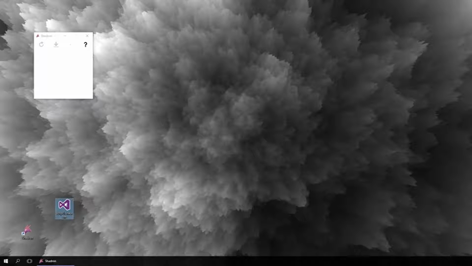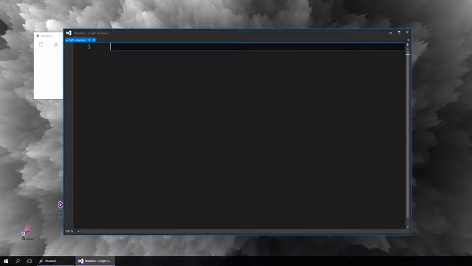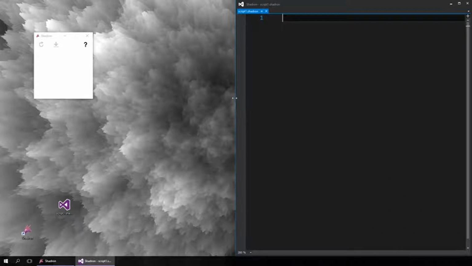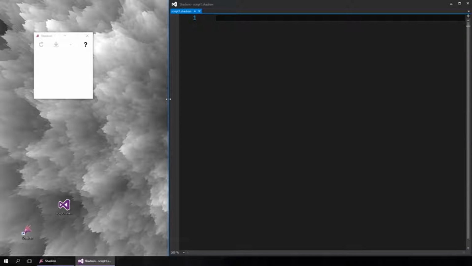Now open the file in your favorite text editor. In this video I will be using Microsoft Visual Studio, but anything works, even plain Notepad. At the same time, open the file with Shadron or simply drag and drop it onto the Shadron window. Pressing the refresh button will reload the script, or if you right-click it, you can toggle auto refresh. When enabled, the script will be reloaded automatically every time it changes.